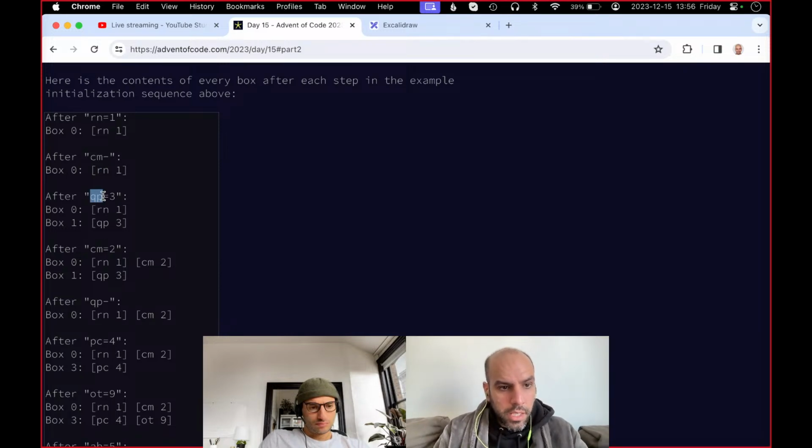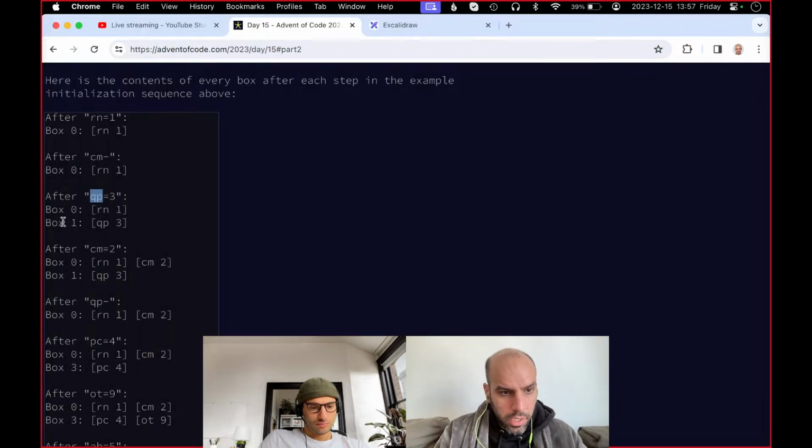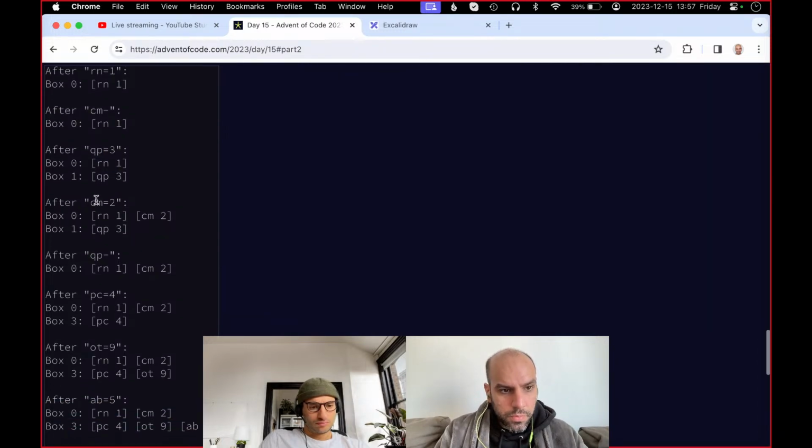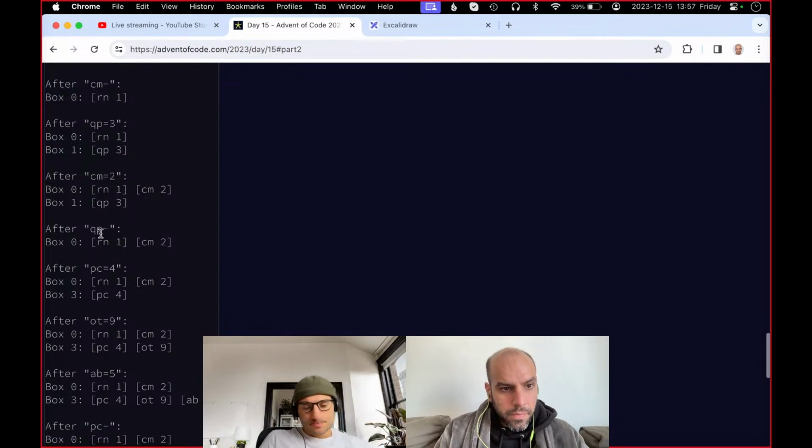After qp=3, we go to box 1 and add qp3 there. After cm=2, we go to box... Oh, we have done this already. We know it's box 0. So we go to box 0 and add cm2 there. After qp-, we go to box 1 and remove qp from there.